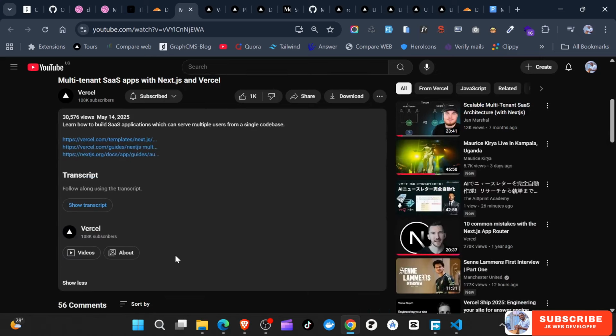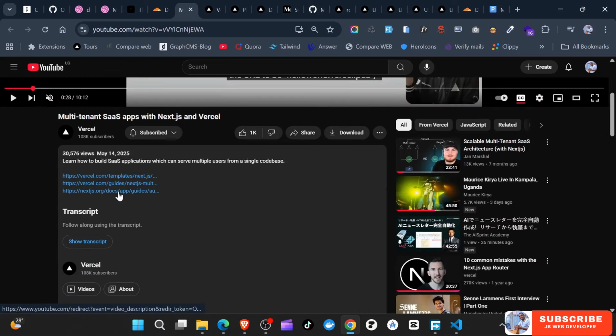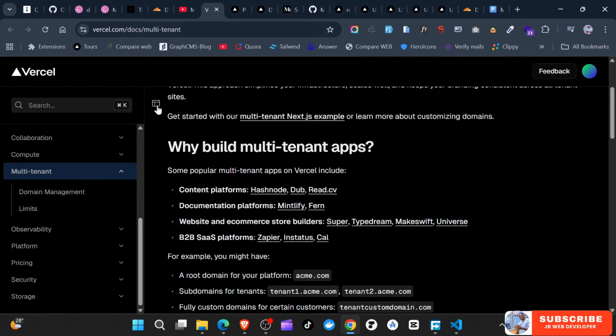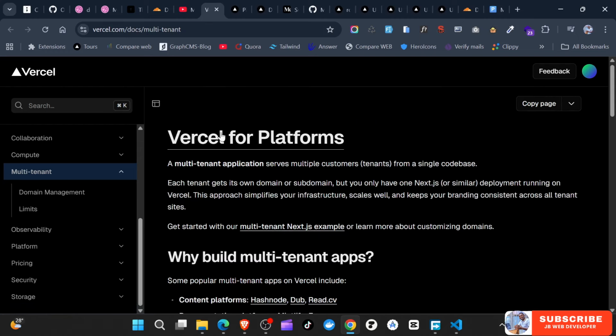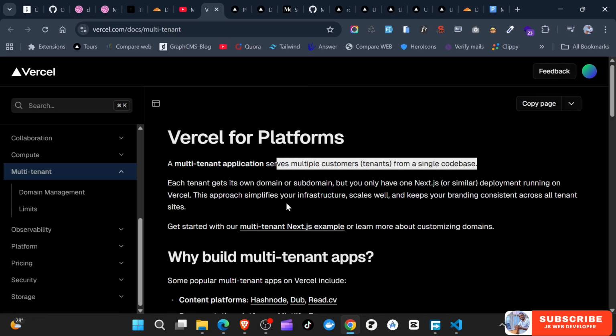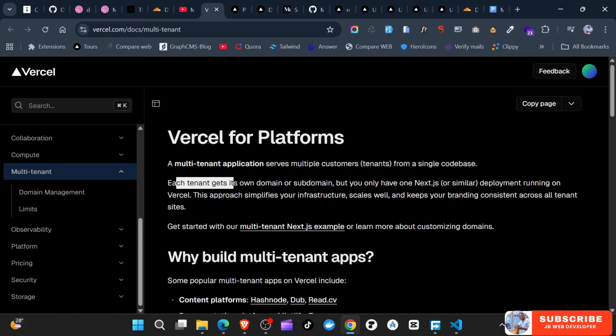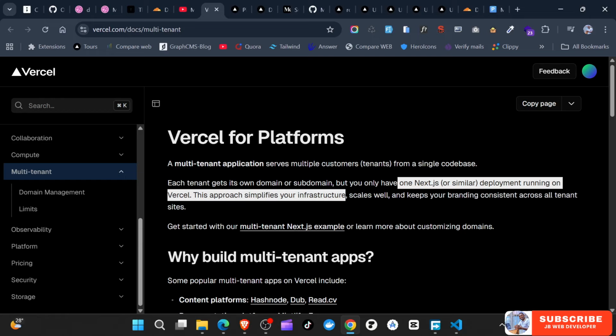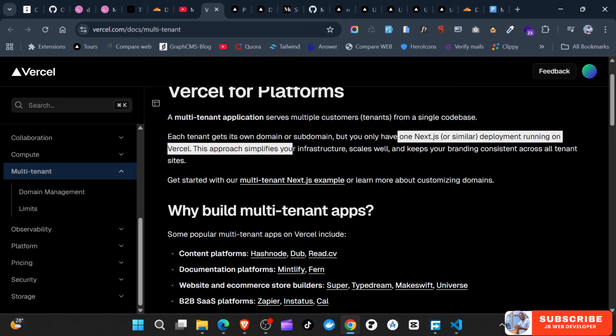They left some documentation here. The first one takes us into this multi-tenant platform, which they call Vercel for Platforms. A multi-tenant application serves multiple customers, the tenants, from a single code base. Each tenant, like each church, gets its own domain or subdomain, but you only have one Next.js deployment running on Vercel. This approach simplifies your infrastructure, scales well, and keeps your branding consistent.